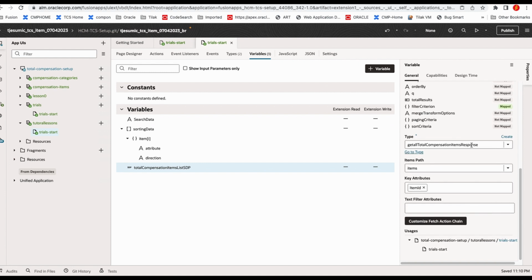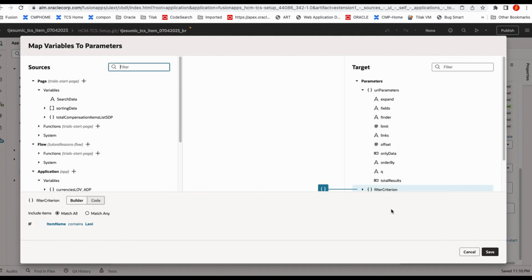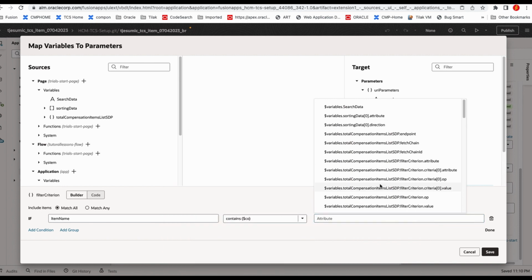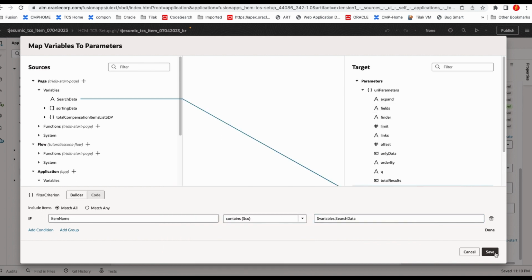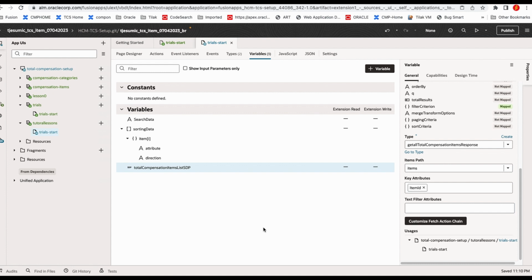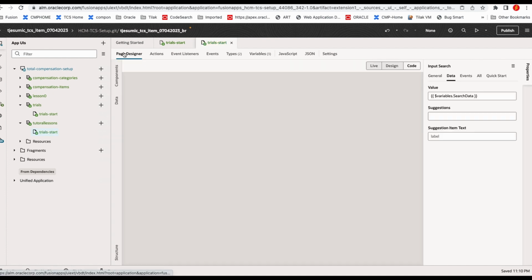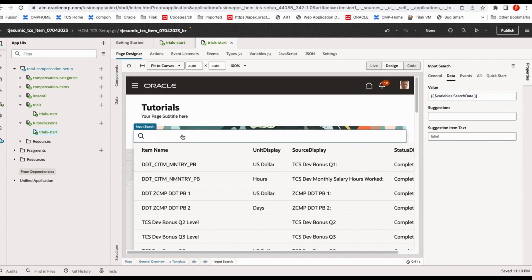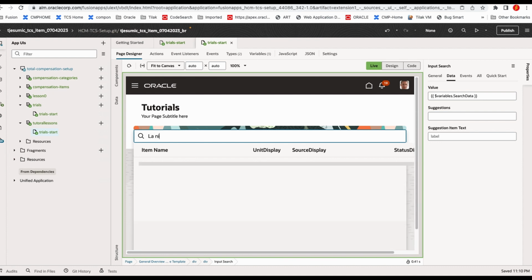So I go here. I am going to filter criteria. Instead of Lani, I'm going to use the variable. Okay, search data, I'm going to use it. Now the only thing is, when I type it is not going to work here. The reason is, if you are going there, there may not be anything. So probably, if nothing is there, probably the data is coming. If I type, like say, I go live here, if I type here, it is not going to work.